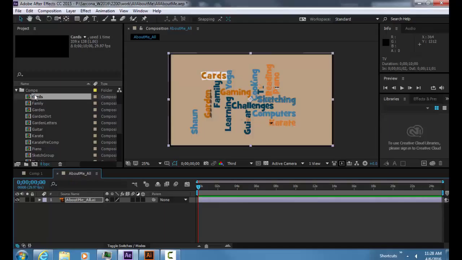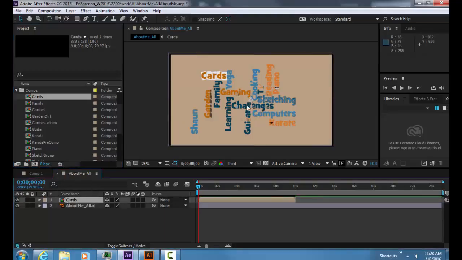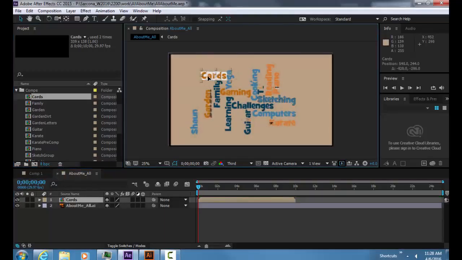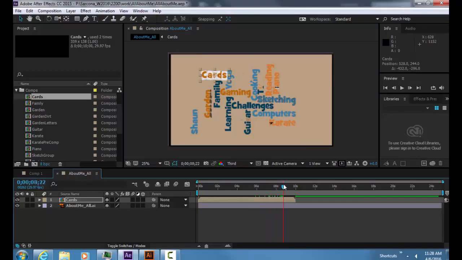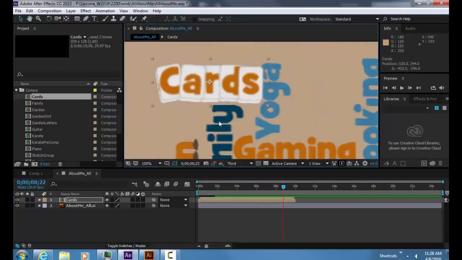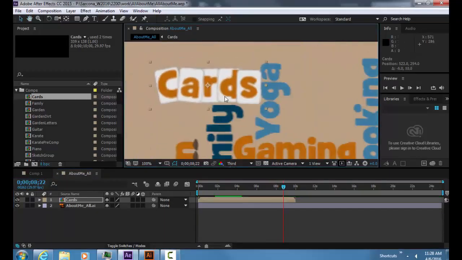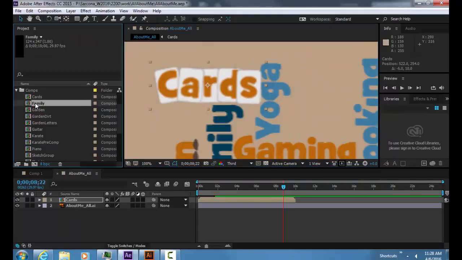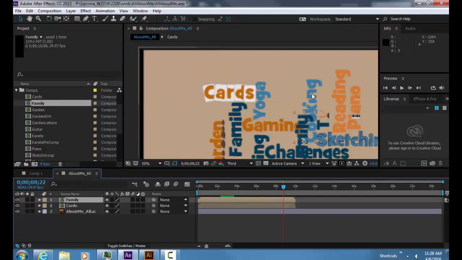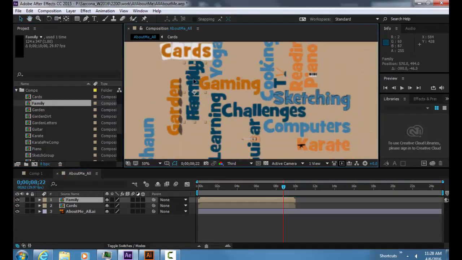So I'm going to take my cards and just drop it down here. And then I know that the cards is going to go over there. So I need to pull it out so I can see where it's at, and then I can just position it right on top of where the cards is. Okay? So then you would just do that to the next one. So I go to family, I would drop that down, and drag family over on top of family.